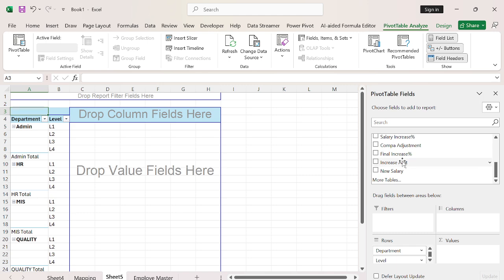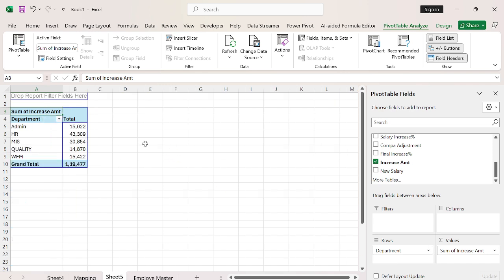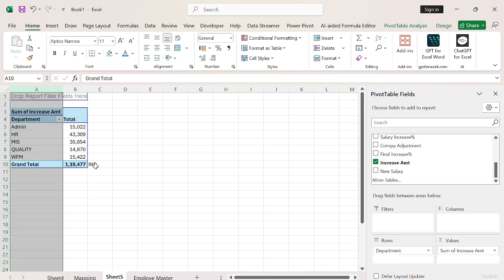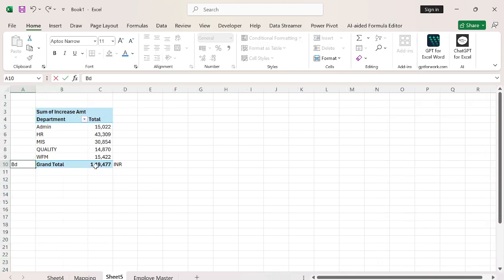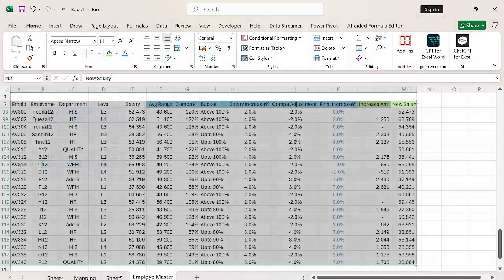Now in increase amount I'm having simple. If you don't want to show by level, this is the 1,19,476. Six is the INR, for example. This is the budget amount. Estimated budget, you guys can say, and you have to take an approval on it. If the company will give you the approval on this amount, then you will be able to work on this proposal.